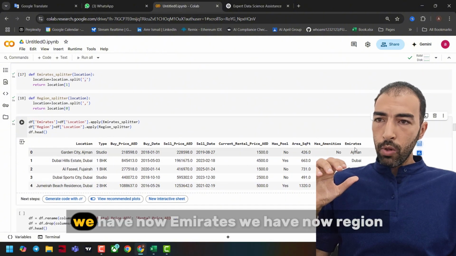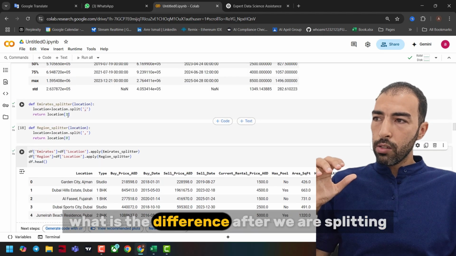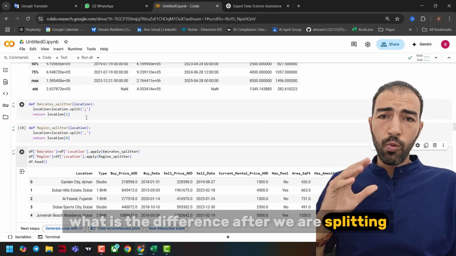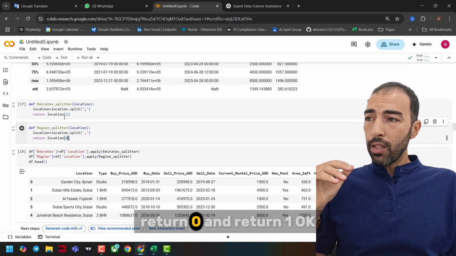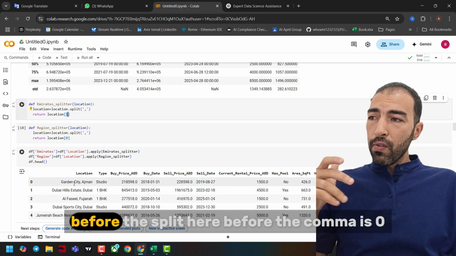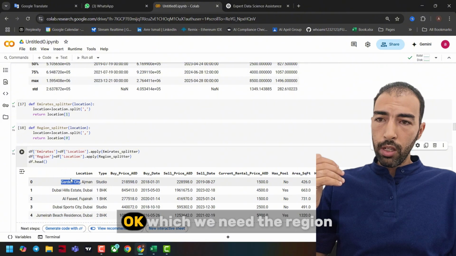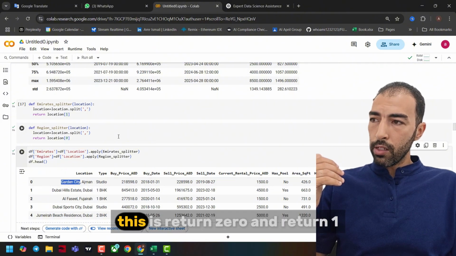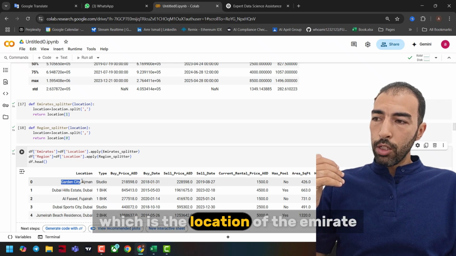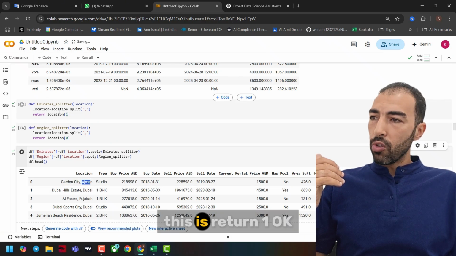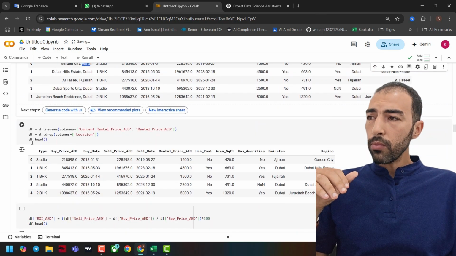Look, we now have Emirates and region. What is the difference? After we split, we have two types of return: return 0 and return 1. Before the split, before the comma, is return 0, which is the region that we need. Return 1 is the location of the emirate. That's why we are making two functions.